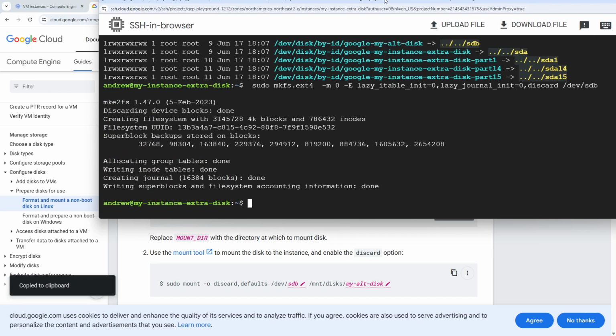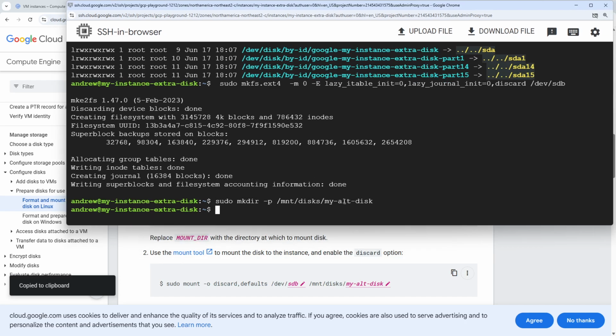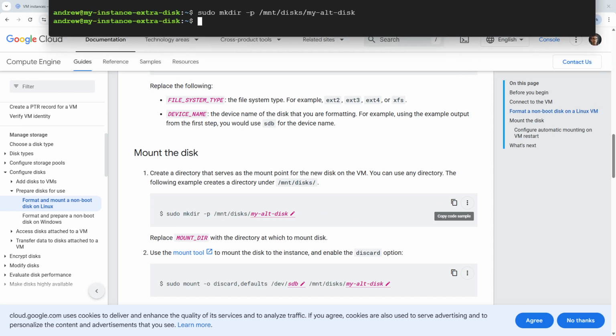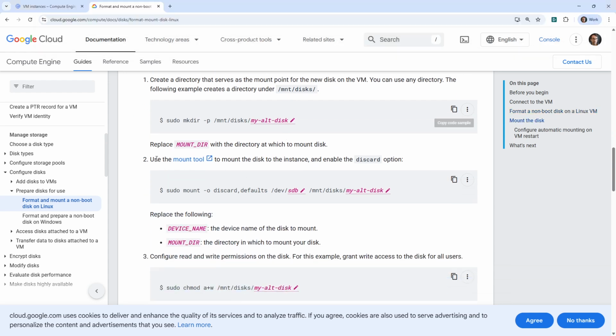We're going to copy that command, and we're going to hit enter. And so now that directory exists. We will probably want to chmod that directory, give permissions. And here, this is the ability for us to mount it. So we'll go ahead and use the mount command.